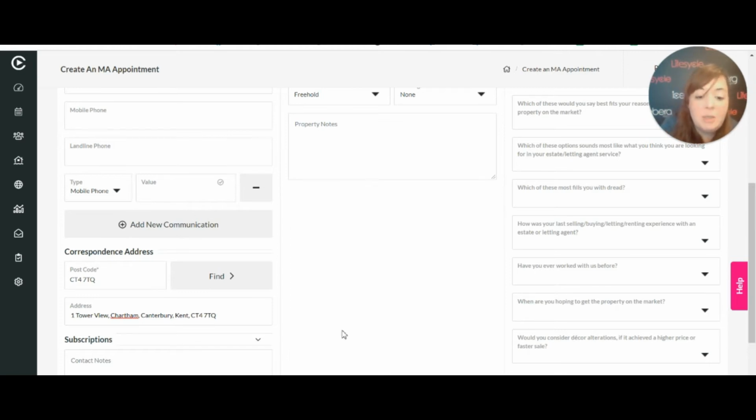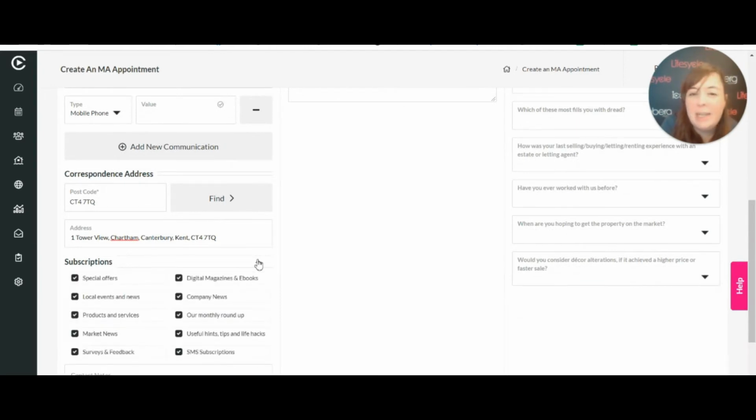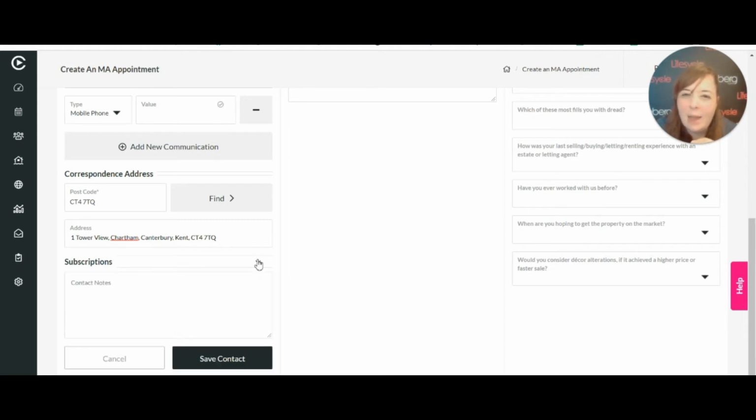Beneath that is subscriptions. These are email subscriptions. There's a little drop down. You don't really need to do anything with this unless they specifically say they don't want to receive emails from you. Every single email that we send out has an unsubscribe button, so they can pick and choose what they receive themselves.